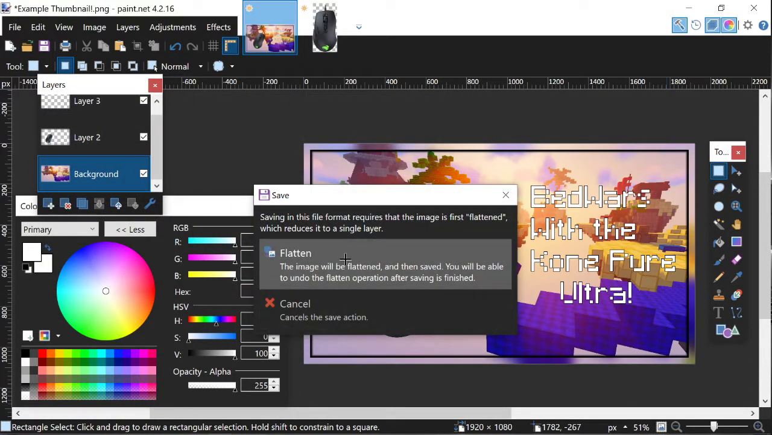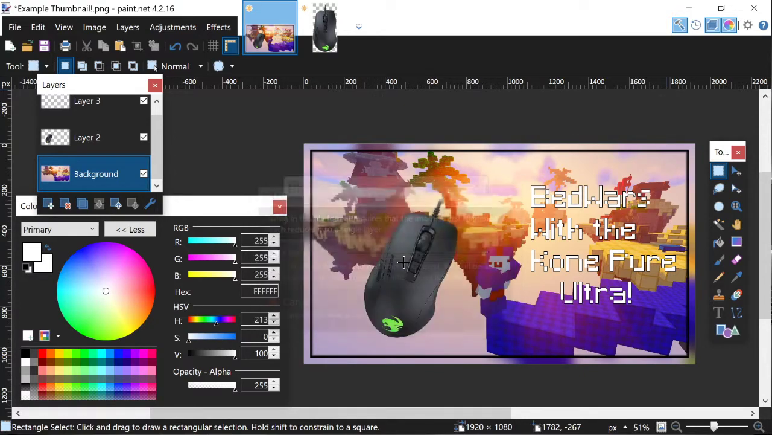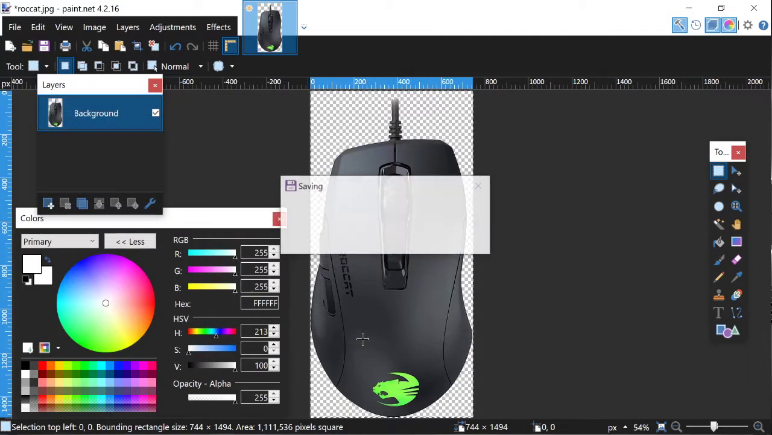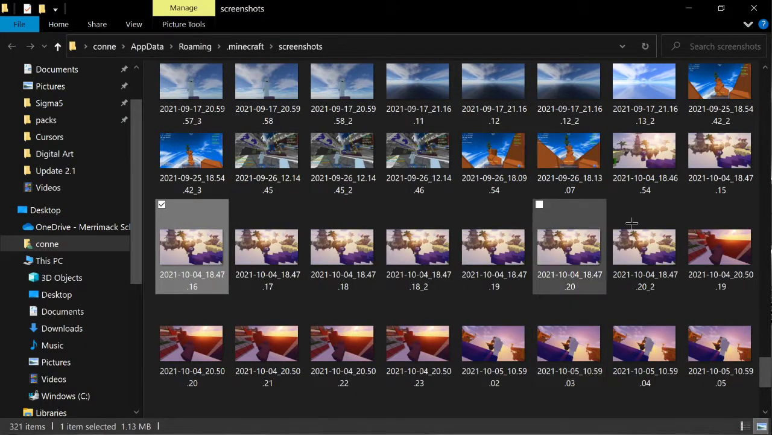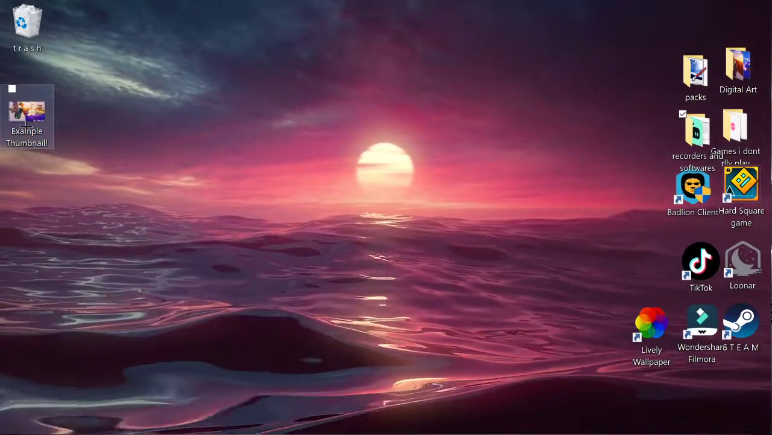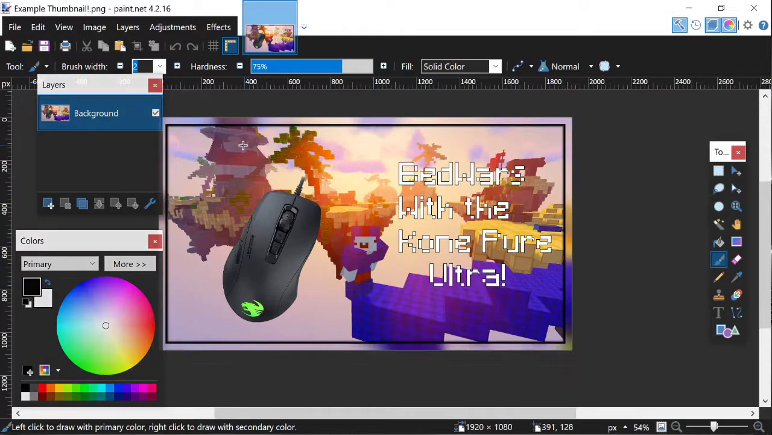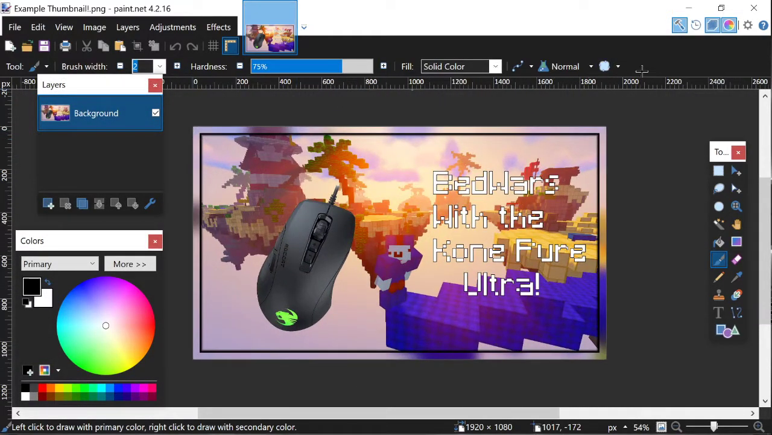Okay. And if it does this, don't worry. Just say flatten. That's okay if that saves. Now if I check my desktop, we can open up our example thumbnail. And everything's in one layer.